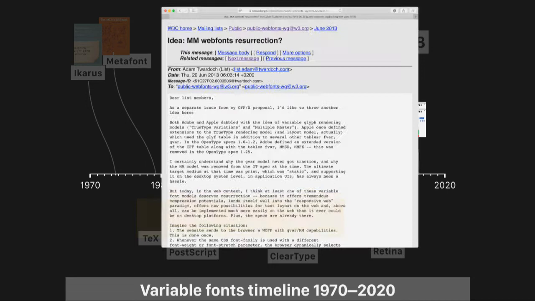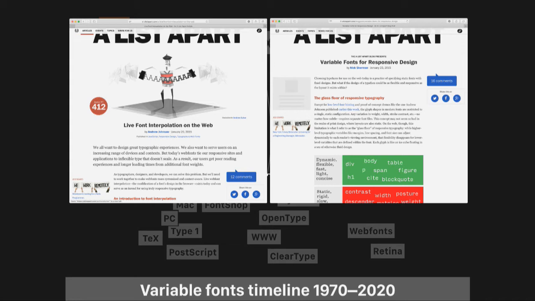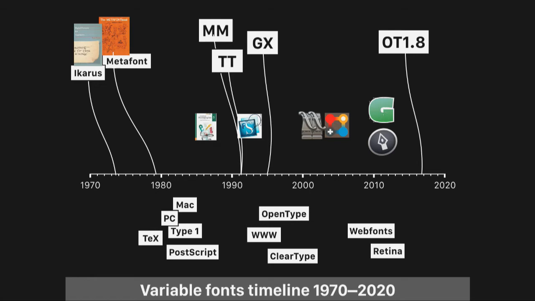Then 2015, two blog posts, only 3 days apart, by Andrew Johnson and Nick Sherman, beautifully typeset, and they did get quite a few retweets and social media coverage. It is all from the responsive web angle. They're both worth a read. So we're here now, OT 1.8, and getting much closer.